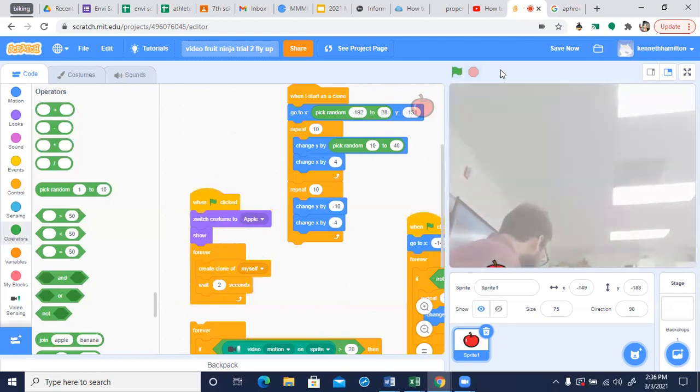Now, keep in mind, we could put in a variable. So we could put in like an arc variable and we could say change the variable by blah, blah, blah. But we're going real simple mode. So we're just rolling with this.